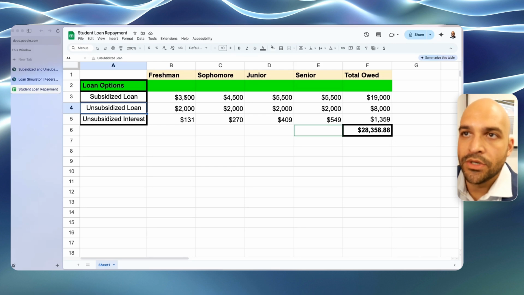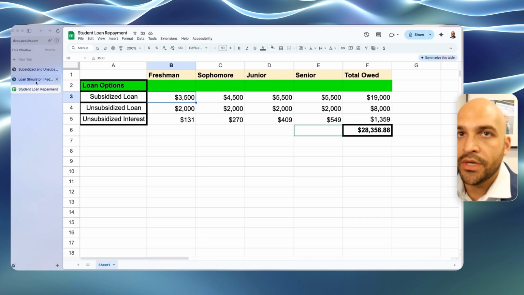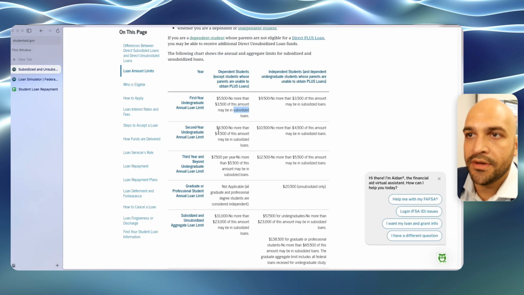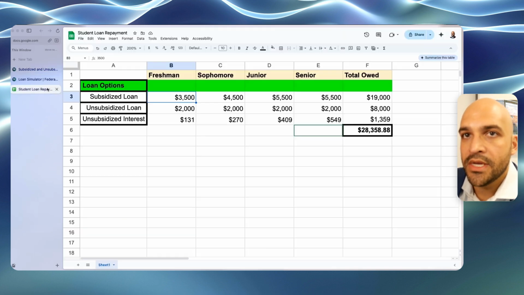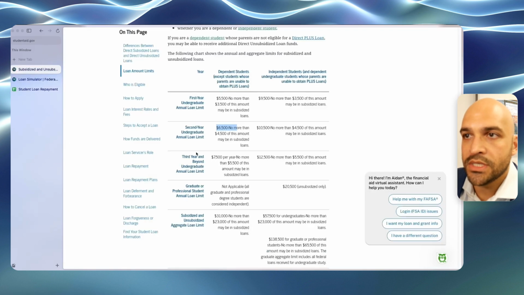And so what we did in our repayment sheet here was we used those as the values each year. So for the freshman borrowing costs, we used the full limit of $5,500. In the sophomore year, you'll notice here that the maximum is $6,500, and so that's what we used here. And then in junior and senior year, we used $7,500, and that is the total amount that you can borrow as an undergrad right now.